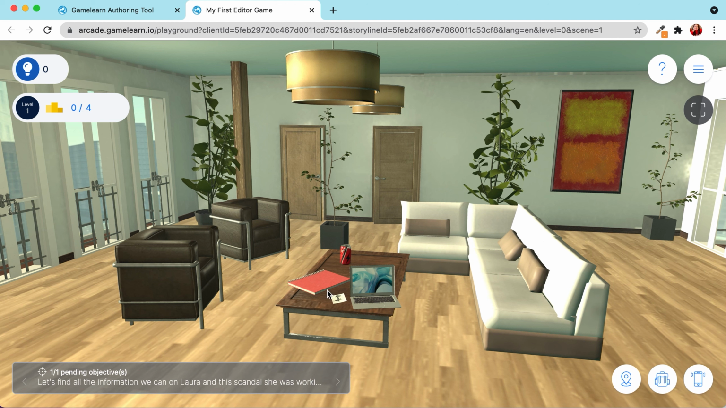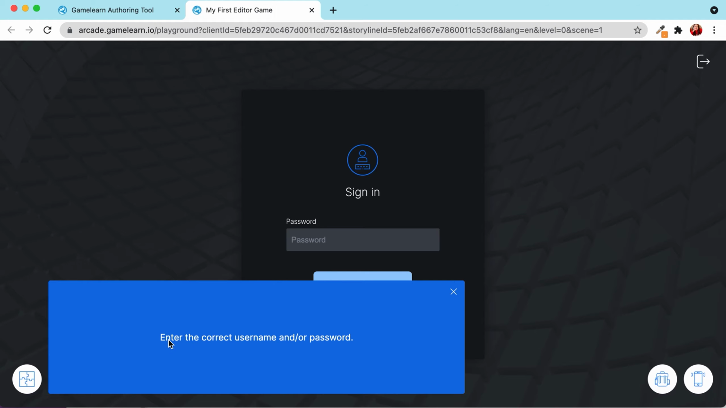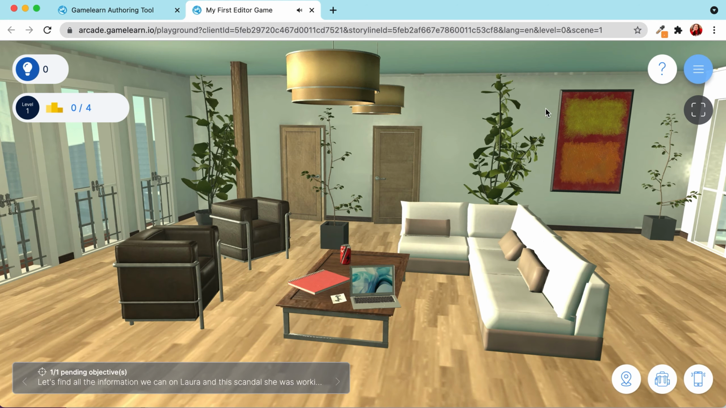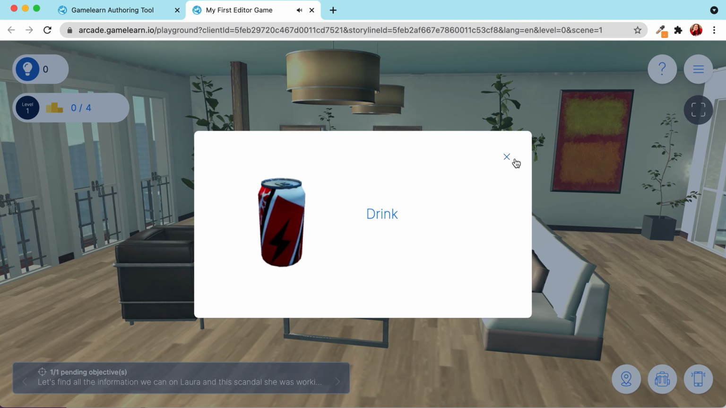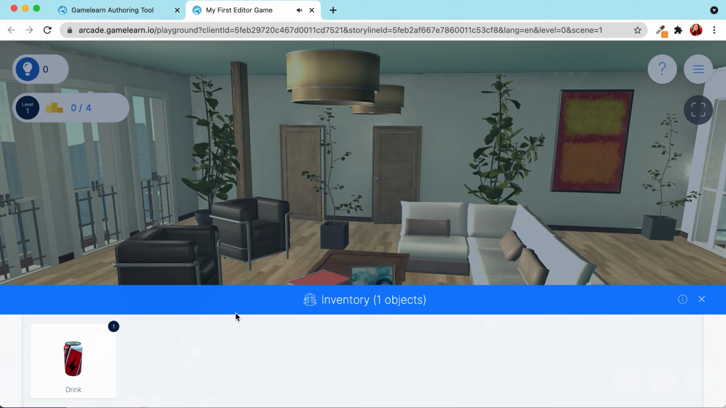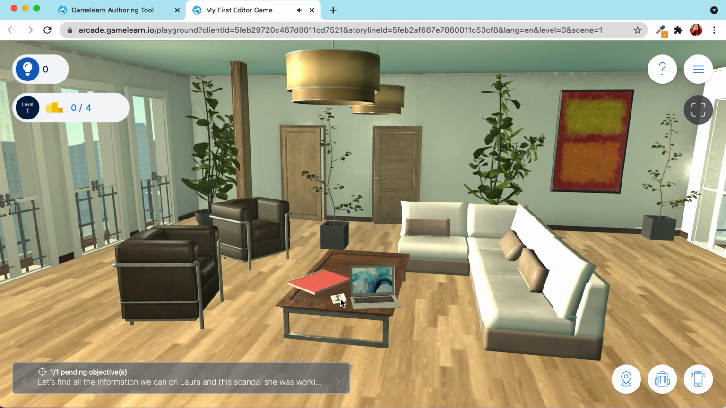So let's see, we're going to start interacting with some of the things in the scene. We're going to try and find all the information. So the first thing I'm going to look at is the computer, because that's where I'm going to find some information probably. But I need a login for the computer, so I need to do something else first. What's this? So this is a drink can. Okay, that's an object that I've picked up. It's in my inventory.